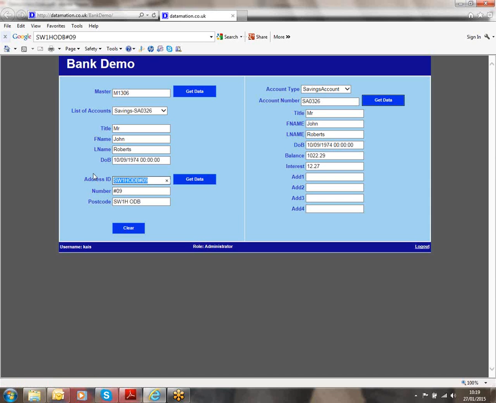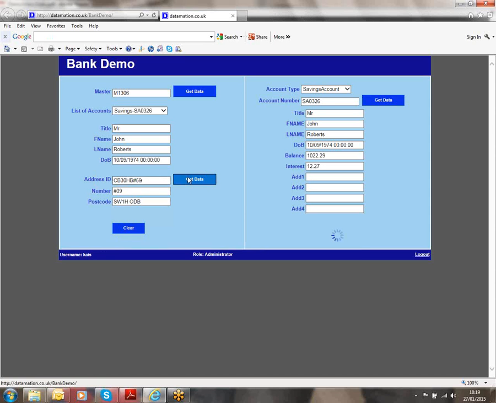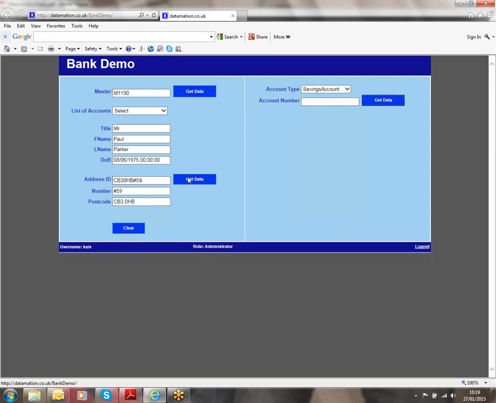We can also start from the address itself and select that and see who lives at that address. We can extend that to who else lives at this address, but this is not part of the demo. But hopefully this will show you that we can create connectivity from different directions to allow us to have multiple navigational routes to the same data. Thanks for listening.